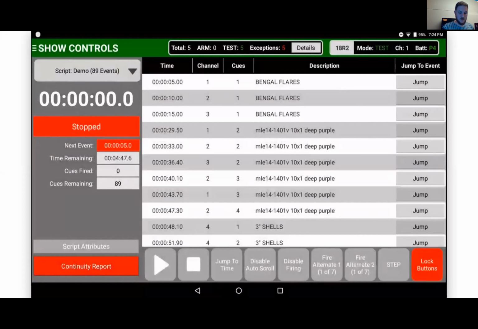The next piece of information is the next event to fire. In this case, you'll see it says 5 seconds. That's because the first event in my script here is showing at 5 seconds. And as the script plays, it's going to count down that section. And then time remaining in my script, cues that have fired and cues remaining. Again, just to give you a sense of where you're at within your show.